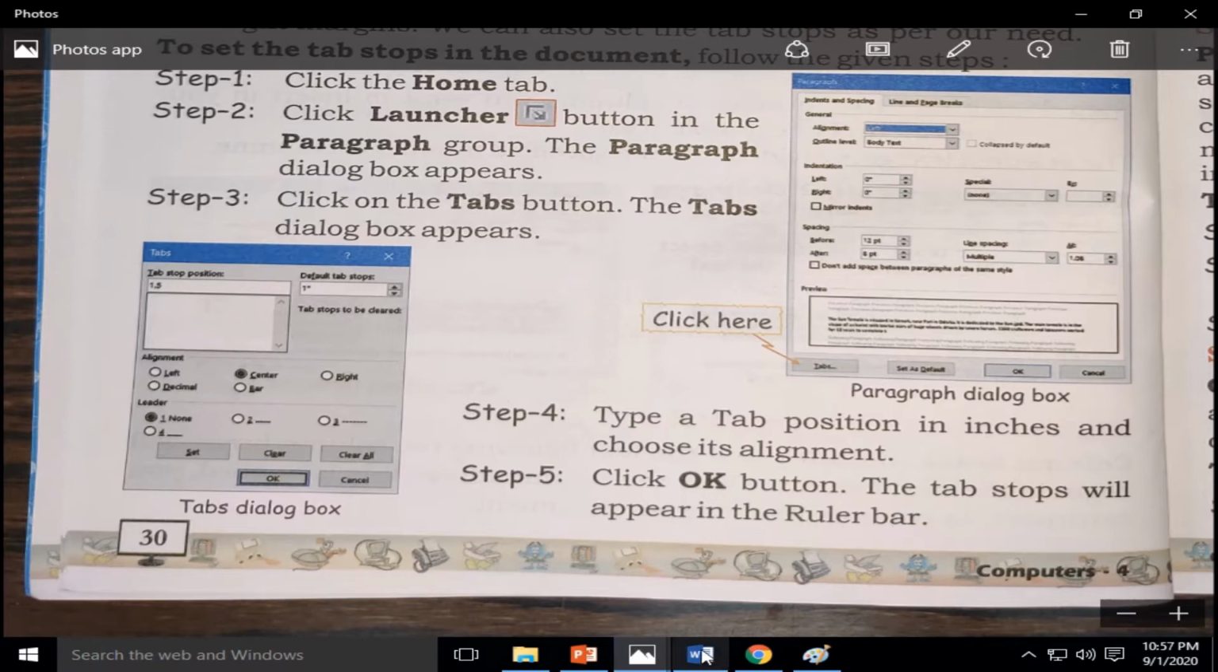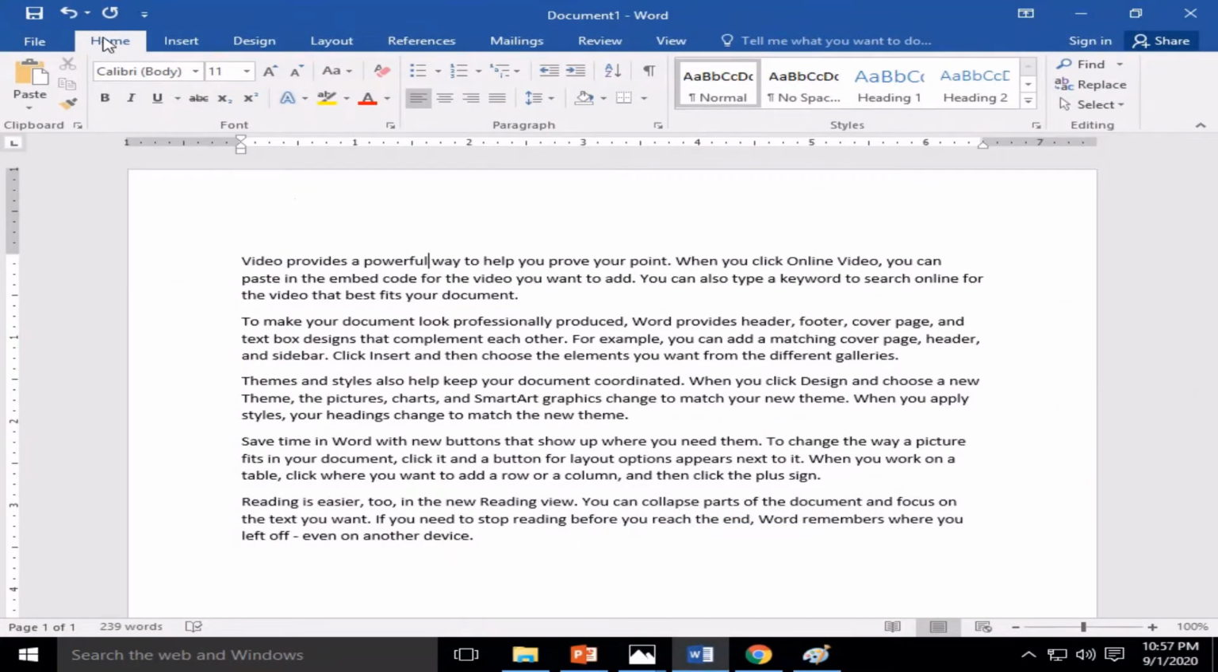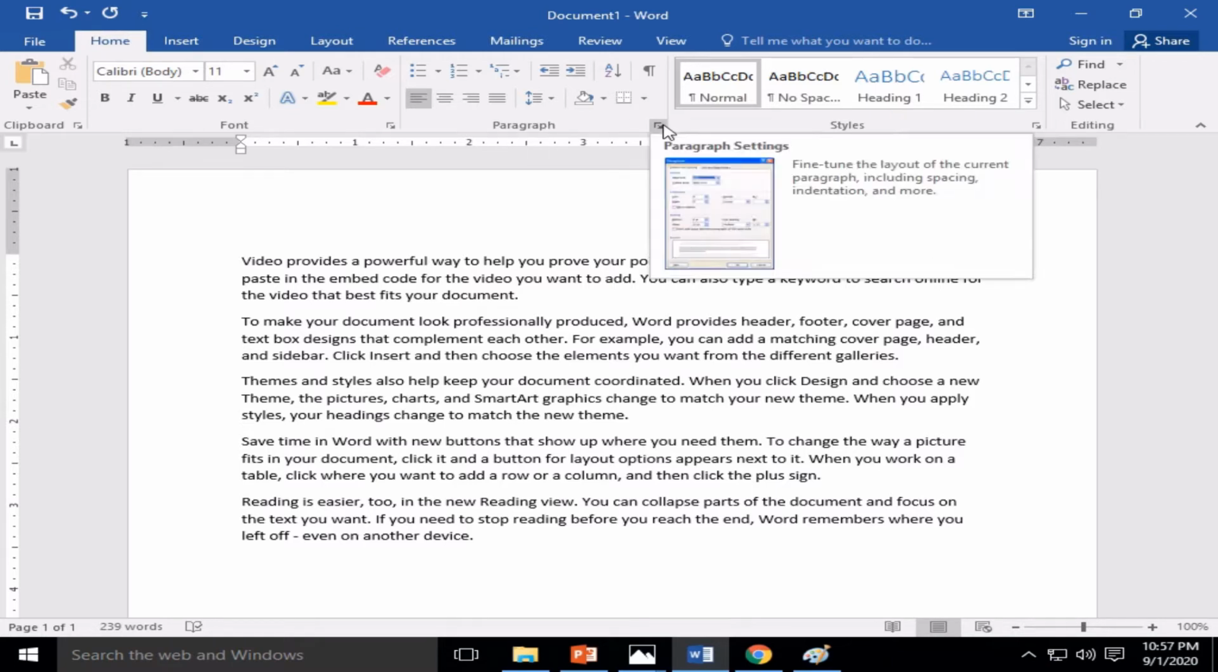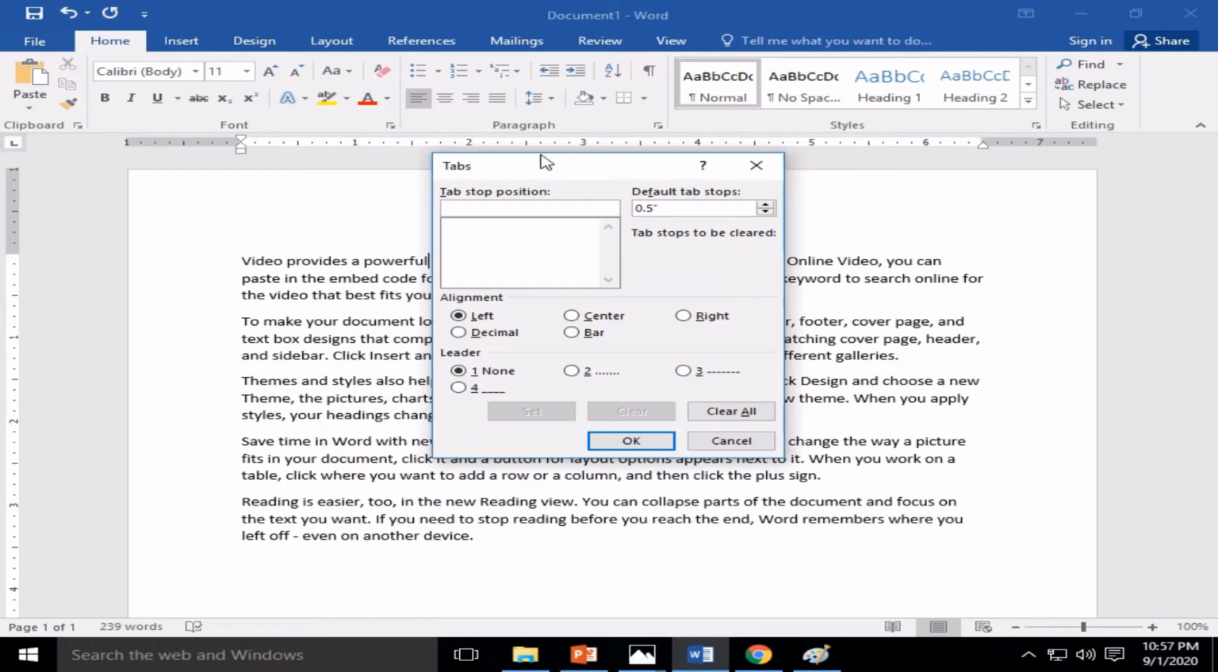Now let's do it practically. First of all, we have to click on the Home tab. Then you have to click on the launcher of the paragraph group. So this is the launcher of the paragraph group. Now this paragraph dialog box appears. Click on this Tabs button. This tab dialog box appears. Now you have to write here the measurement in inches, how much you want for your tab.